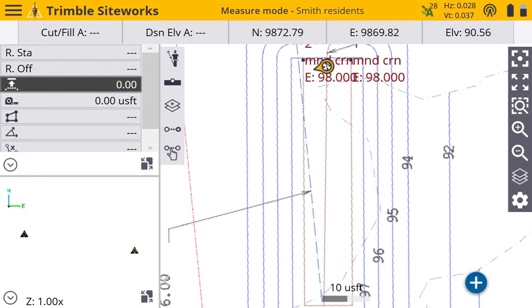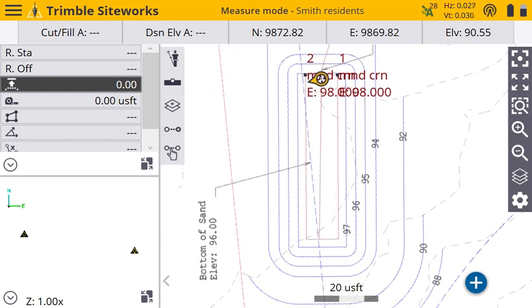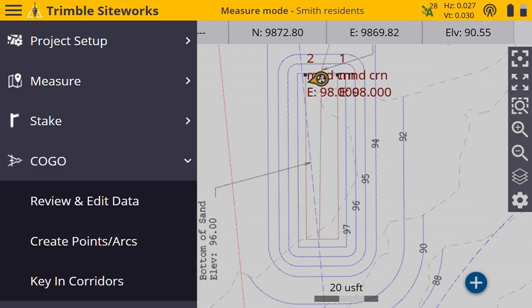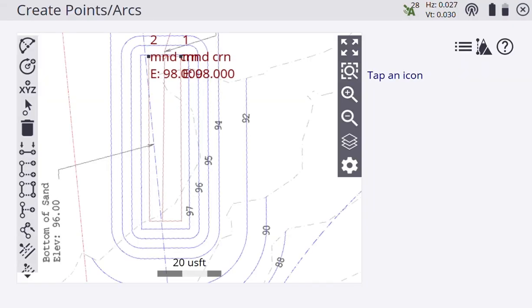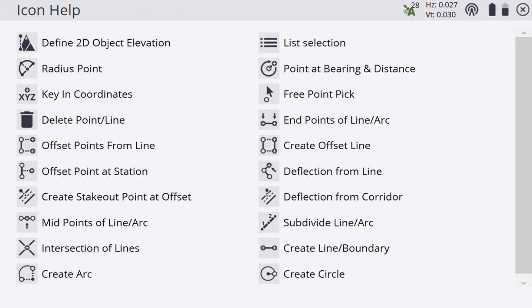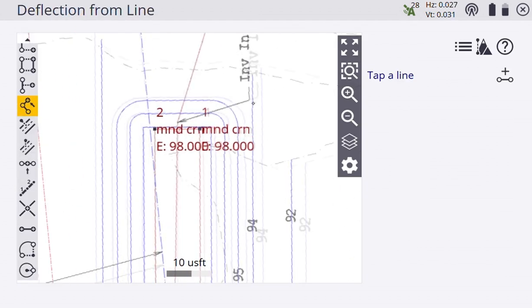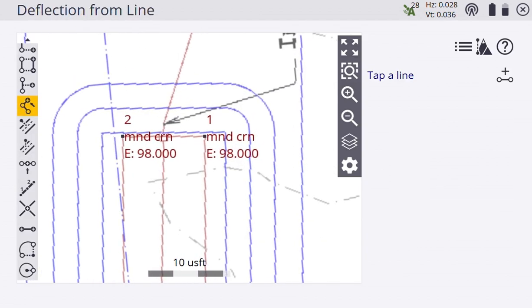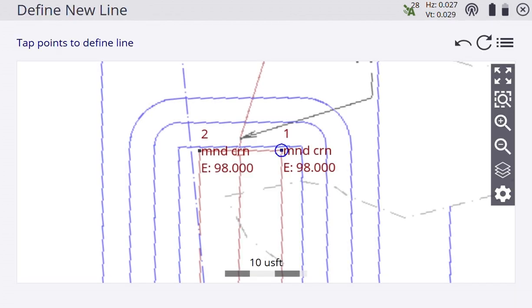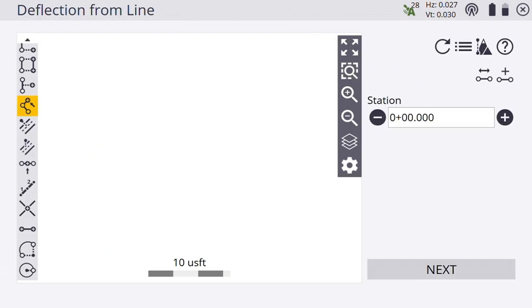So we could do the same thing with bearing and distance, but what I think I'm going to do is just do a deflectional line. So we'll do our hamburger menu, Cogo, create points and arcs. Little question mark. We're going to actually do a deflectional line. Now, there's no line made. It's going to say tap line. We don't have one, so we hit that plus sign with a line under it. We're just going to create a line right there.